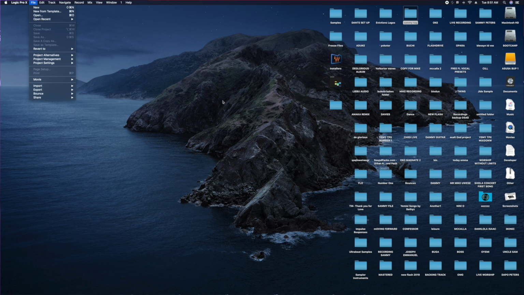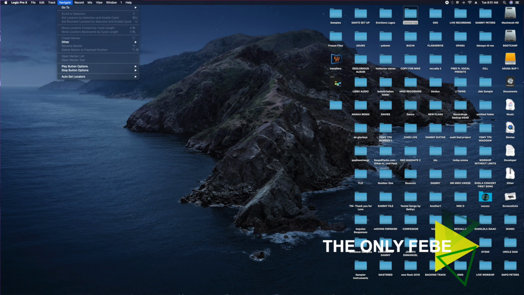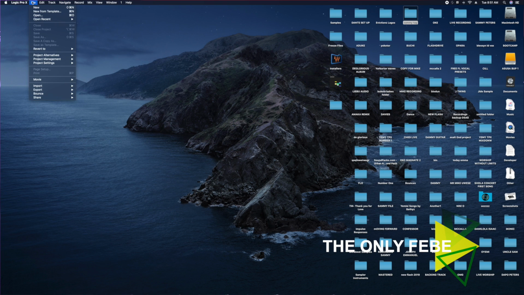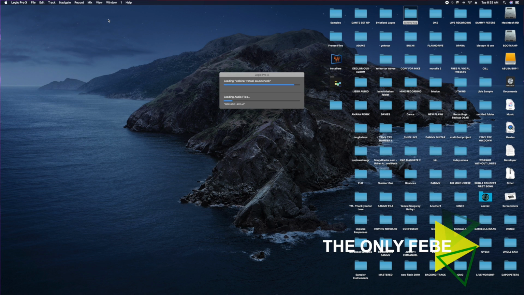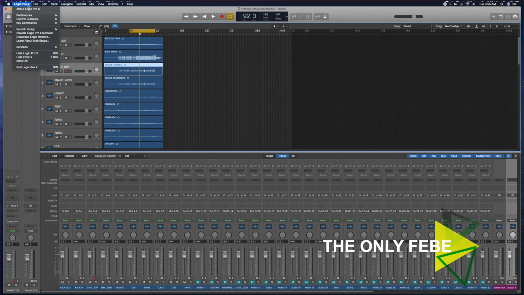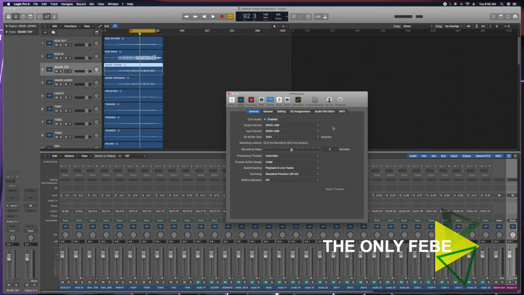First, you need to load your project, your multi-track project. So I open recent and I just go to my webinar virtual sound check and I load my project. After you load your project, you want to come to file. So you want to come to your Logic file and go to preferences, go to audio preferences, and select both for your output and input device the DN32 USB.